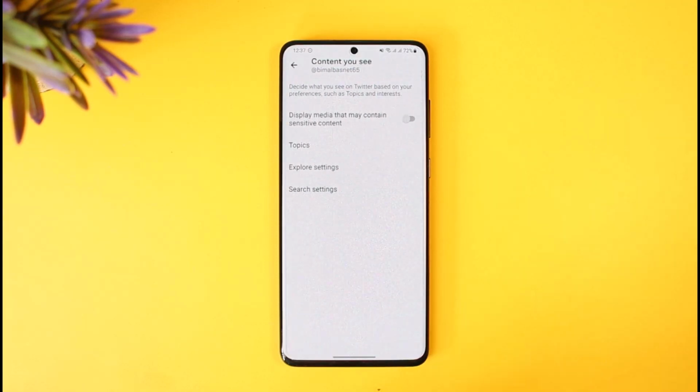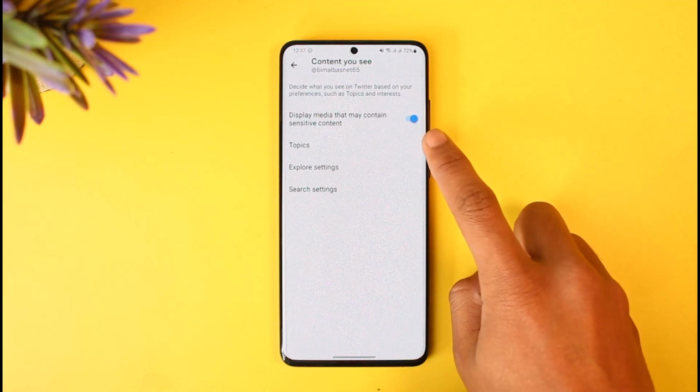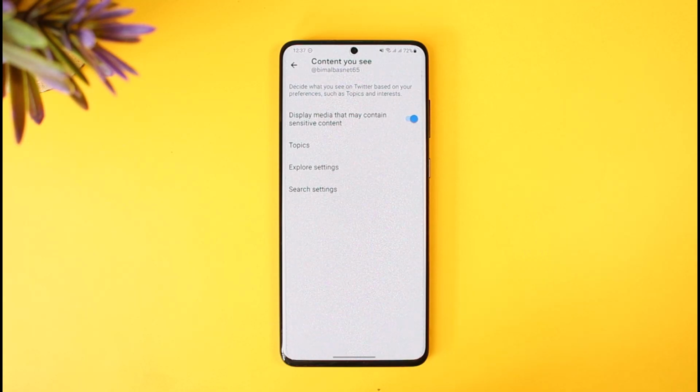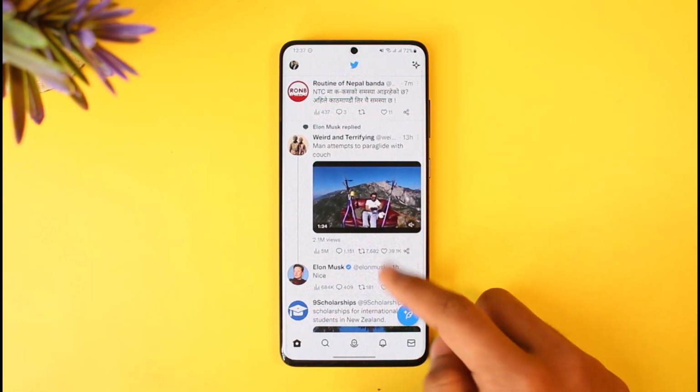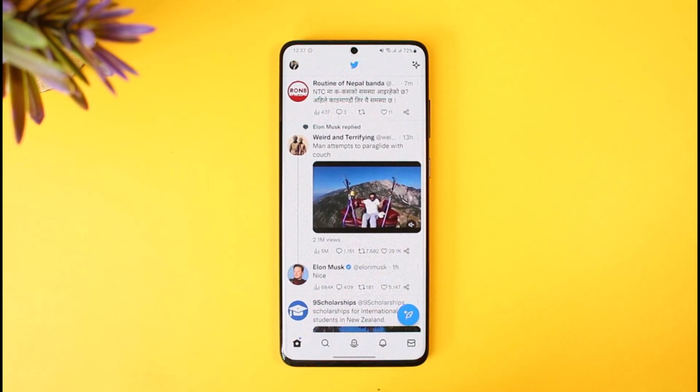Just tap on it. At the very top you can see Display media that may contain sensitive content. Currently it is turned off, so if you want to make Twitter show you sensitive content, then make sure to just turn this toggle on. When you turn this toggle on, you will successfully be able to see sensitive content on Twitter. Now you can come back, reload the application, and then confirm your changes as well. And that's all it takes to make Twitter show you sensitive content.